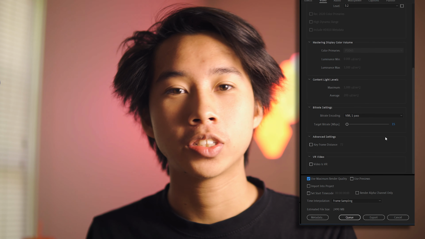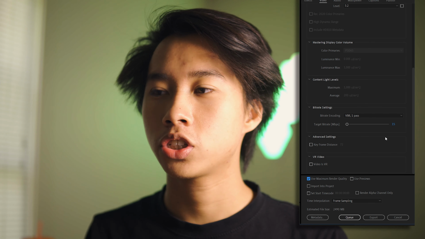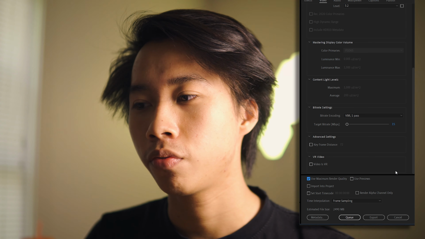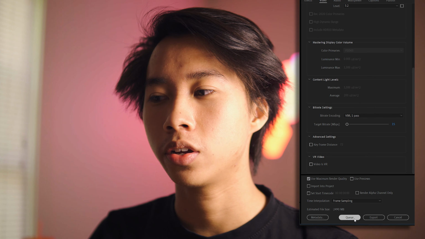When in doubt, just uncheck use previews. Do not check use previews. Just let the software re-render everything from scratch. As for all these other checkboxes, I don't touch them usually. And on the bottom, we can choose Q or export for our final rendering. If you press Q, it's going to add to the Adobe Media Encoder queue. If you choose export, it's going to render in Premiere Pro itself.